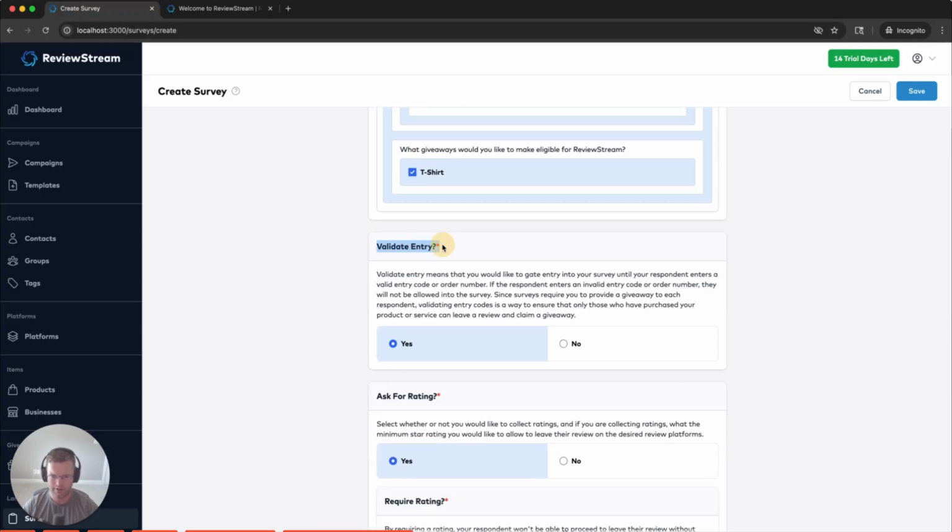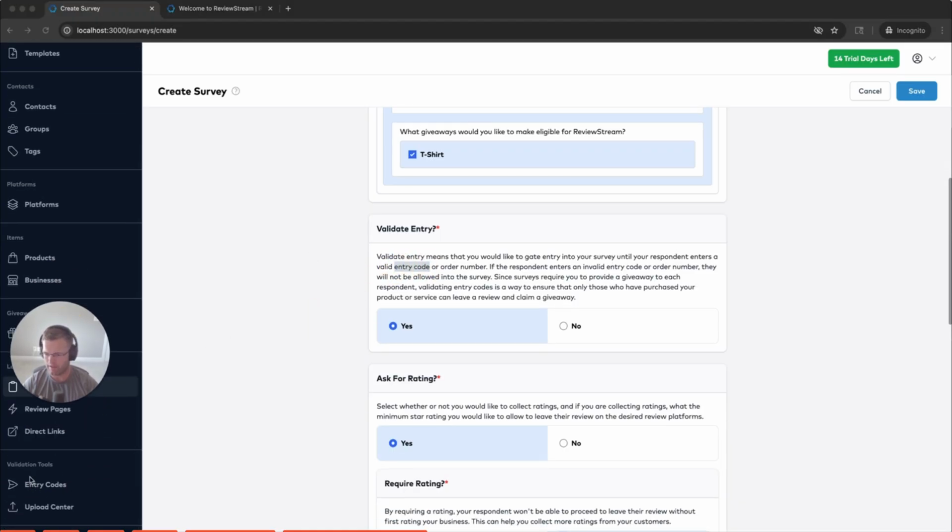So validate entry, this is kind of a cool feature. Validate entry allows you to essentially gate the entry to your survey unless your customer has a valid entry code. So an entry code is a unique string of characters, like a password to get into the survey. Since you're giving away something of value, like a t-shirt, you don't want just anybody coming into the survey. You gate entry to the survey via entry codes, which you create down here in validation tools.